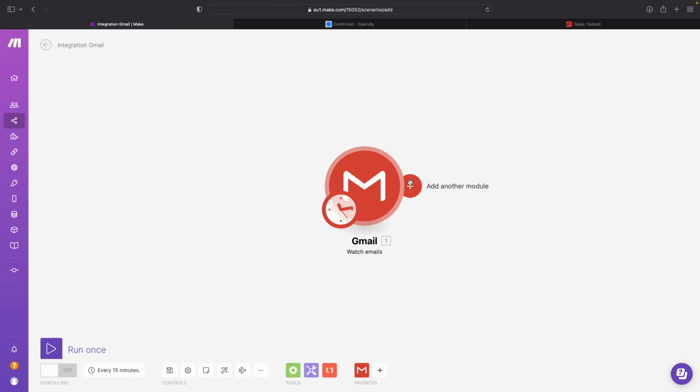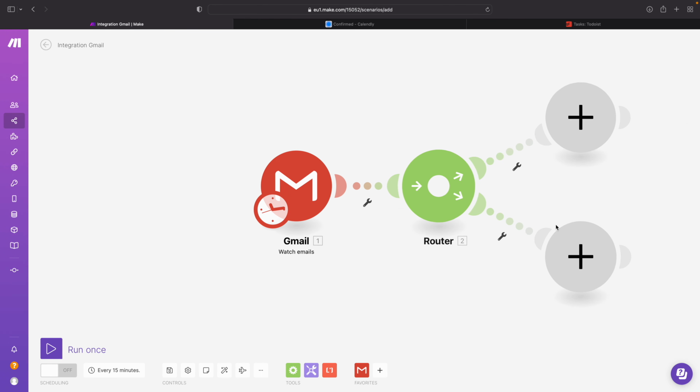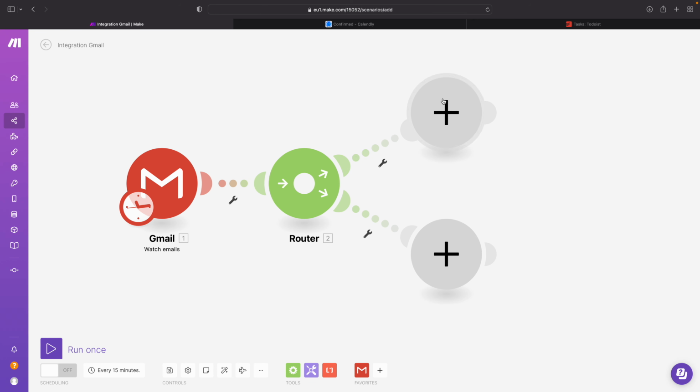Now then I want to split our scenario into 2 routes so that I can easily send 2 different emails back depending on the day of the week. So what I'm going to do here is add a router module. So I type here router, flow control, router. And now you see that we have 2 routes in our scenario.